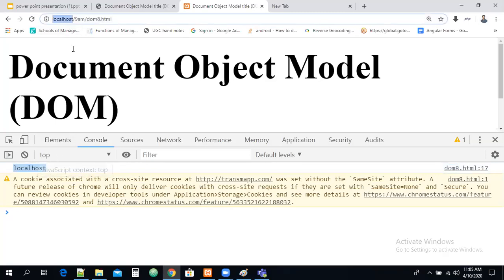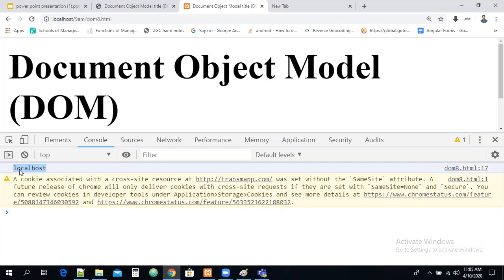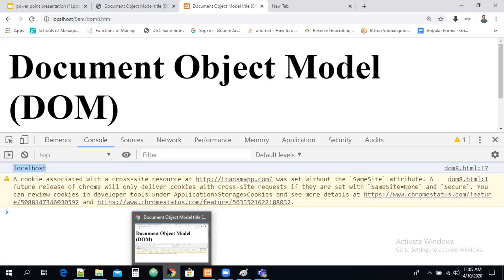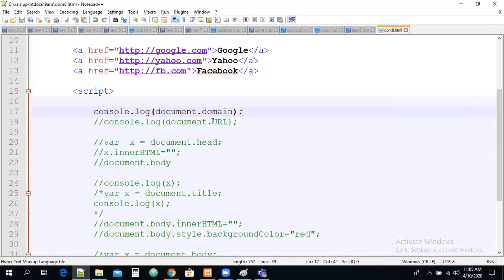That's why I'm getting it. If it is example.com, you will get example.com, which is a domain, guys. .com, .in, .info, .org, .net, these are all called domains. That domain name you will get, guys. That is document.domain. This is the property, guys. document.domain.